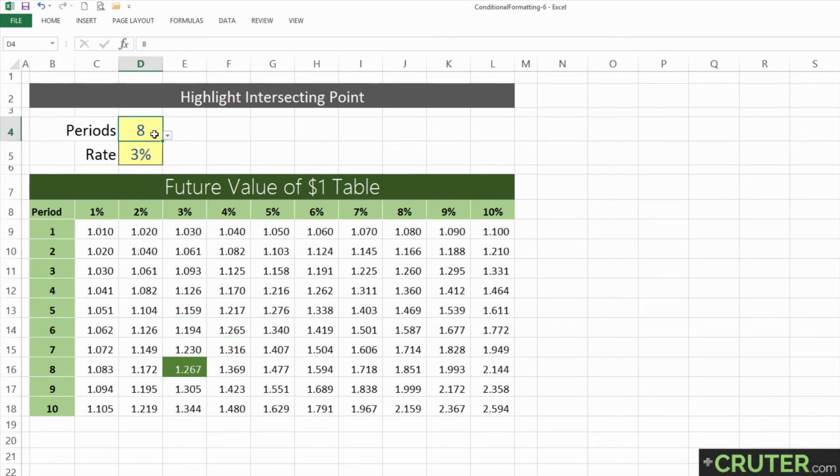But instead, we could turn this into a smart table that can find it for us just by changing this to 6 and then changing this to 7. Excel will then highlight for us where that intersecting point is. To set this up, I put in data validation so that the periods only show these periods and the rate only lists these rates here.